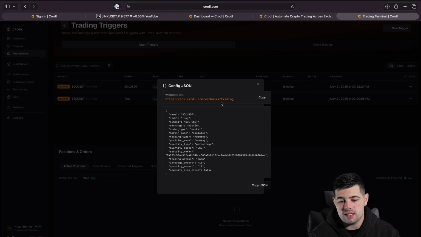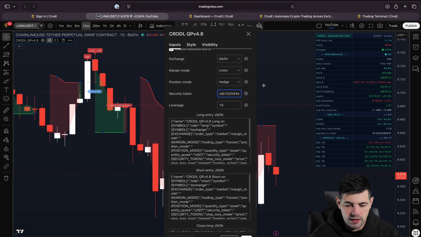Now, again, I've also set this up on my local device with Claude running the strategies. You can do that as long as Claude sends this payload to this URL. We also have an MCP server if you want to use that. But this is just a TradingView setup. So we're going to copy this URL as well, and then we're going to use that in a bit for the alert.